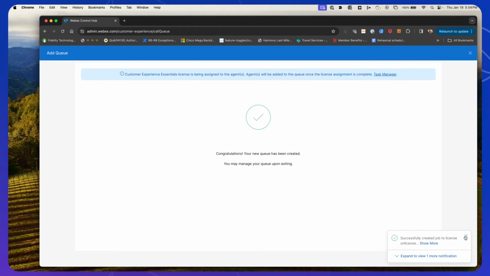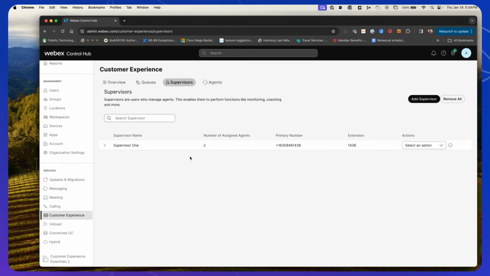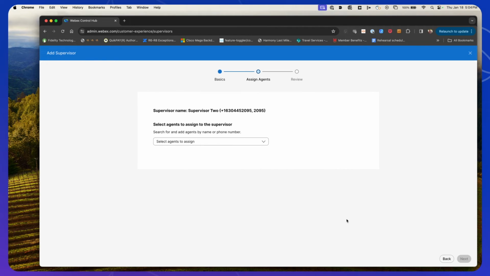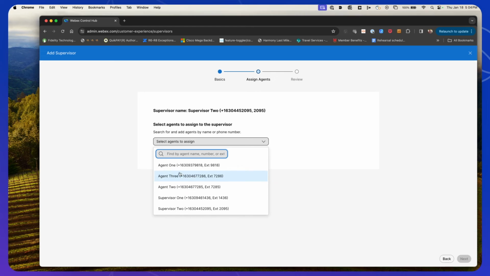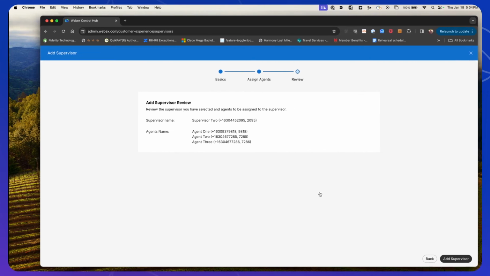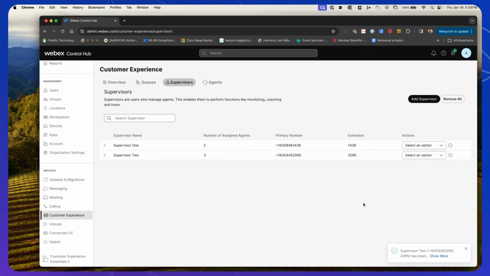So the queue is automatically created. Now I'm going to show you, on the top level, overview, queue and the supervisor, right? So I already have another supervisor, but I'm going to create one new supervisor 2, and you have to assign the agents to the supervisor, as in which agents the supervisor will monitor, right? So you could pick any one, agent 1, we'll do agent 2, agent 3, and click next. So this supervisor 2 is going to monitor all the 3 agents, and then add supervisor.